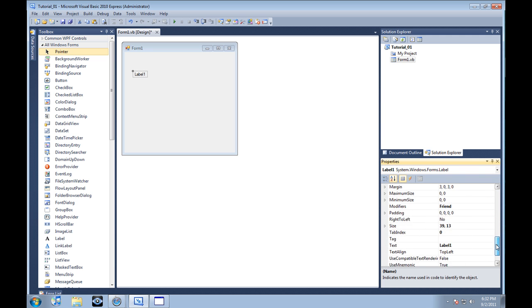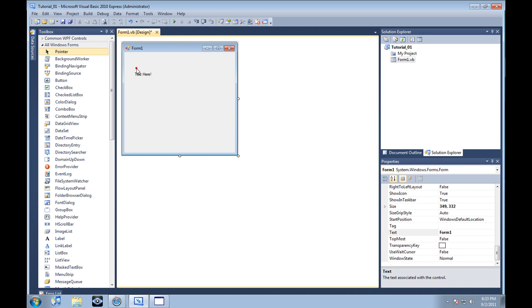We can come down here. This is the properties editor. It should be over there on the right side of your screen here. And you can scroll down where it says text. I'm just going to change that for the tutorial purposes. I'm going to change it to text here with an exclamation mark, and now you see it changes it over here actually.